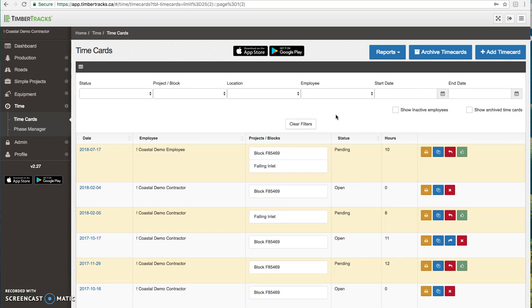So you can see here we have a couple of different things going on. Up here we have links to the App Store or the Apple Store or the Google Play Store, which will allow you to download the mobile app, which is just for time cards. So for you supervisors and employees, this will be your one-stop shop for getting your TimberTracks time mobile app for your phone or your iPad or tablet, but this is where you would go.